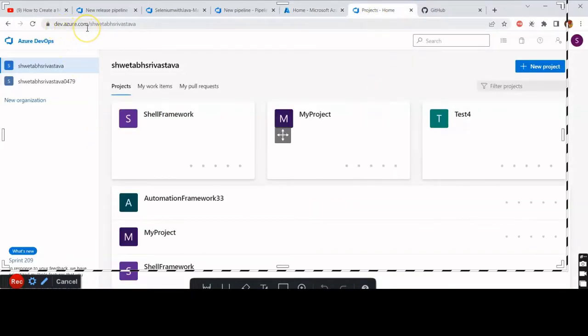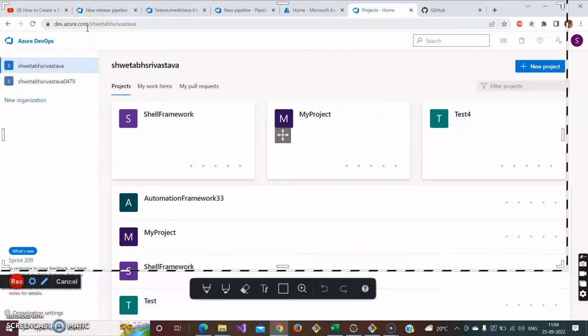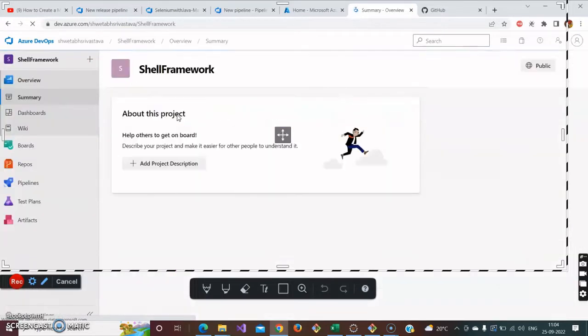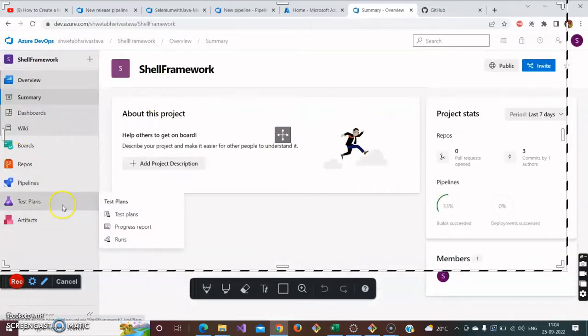which is dev.azure.com. Basically, this is a DevOps console. You need to log into dev.azure.com and it will land you on the Azure DevOps console. Once you log in here, you can see there's a new project button. You can create a new project from here by giving some meaningful name. I have created a new project by this name. Once you are in this Azure DevOps console, you can create a new project under your account. And here you will see under your project name, overview, and then summary.